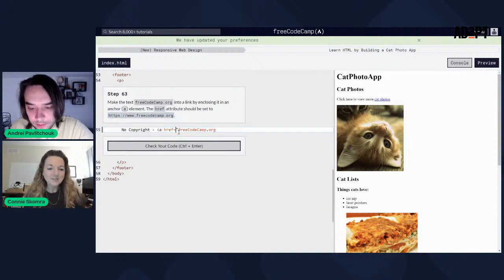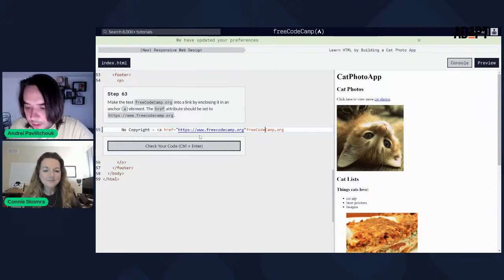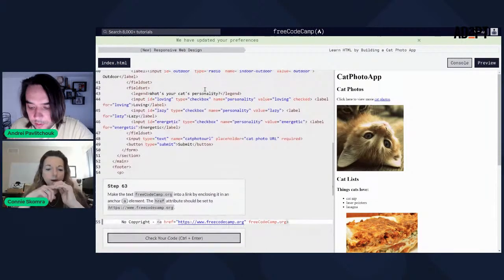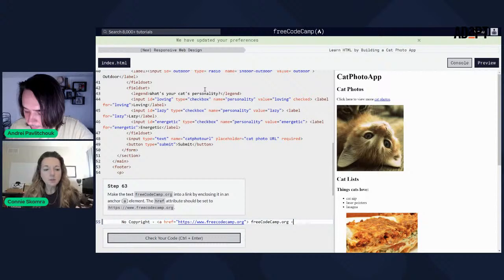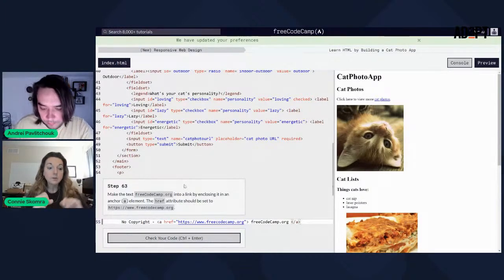Yes. Okay. Cool. So we are going to be doing that, and then that, and then get rid of the dot. No, well, you want to put your closing angle right after your .org close quote. Yep, right there. And then at the very end, close your tag. So what you're doing there is you're putting the freecodecamp.org text in between your opening a tag and your closing a tag, which will make the freecodecamp.org clickable.